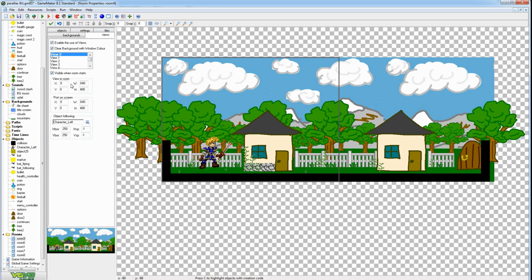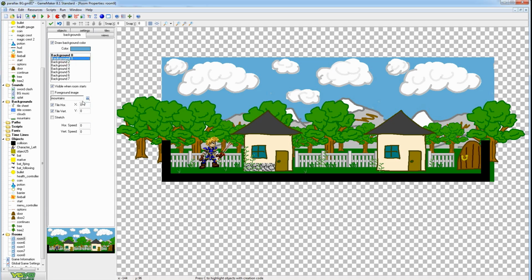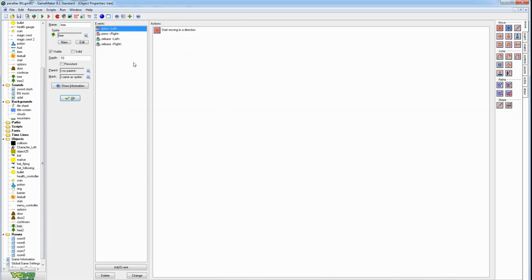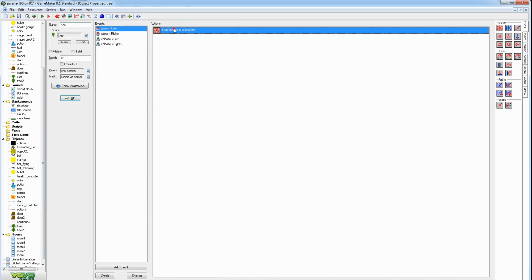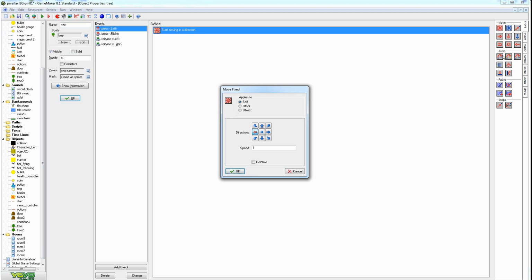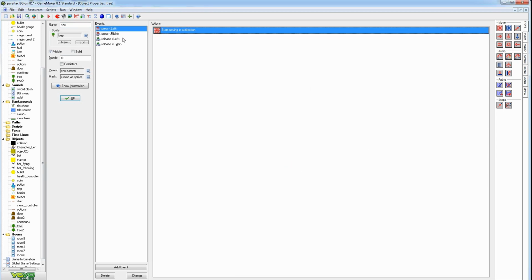The views are going to be what view is around the character and centers on him. The backgrounds, you can pick multiple layers of backgrounds and you can tile them and have the speeds of them moving across the screen. And the only thing to worry about in the objects is that you're going to start moving in a direction. You could use jump to position if you wanted to, but start moving in position.